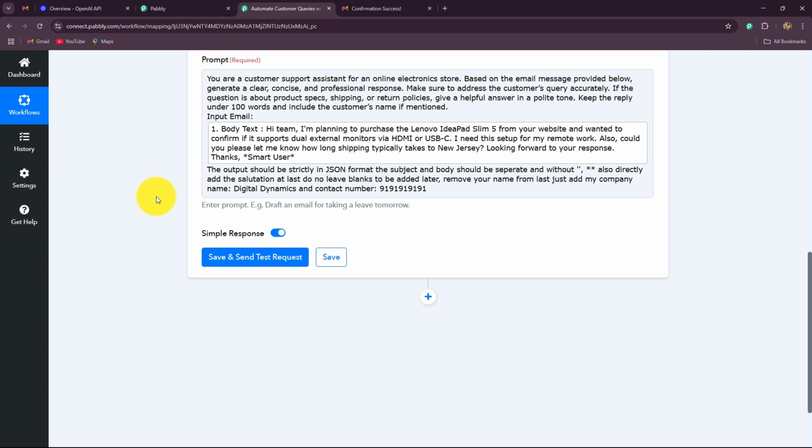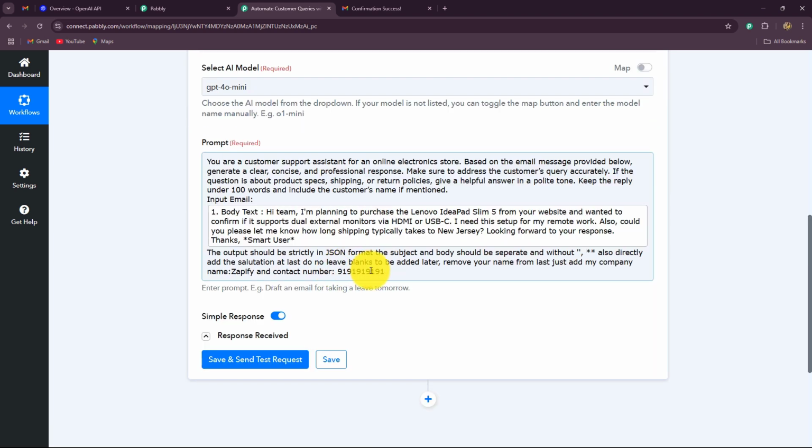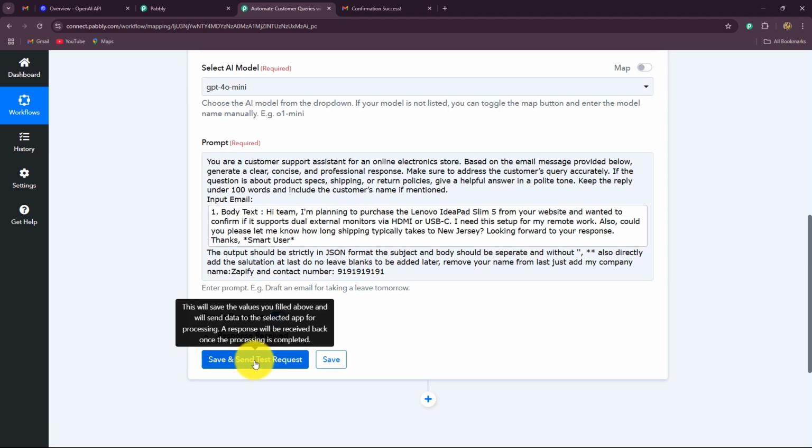Also, I've entered that the output should be strictly in JSON format. The subject and body should be separate and without the extra marks which I've given. Also, directly add the salutation at last. Do not leave blanks to be added later, so that I do not have to change anything after that. I can automatically send the reply. Remove your name from last and just add my company name, Zappify and contact number. Now after entering these details, you have to click on save and send test request button to capture the response.